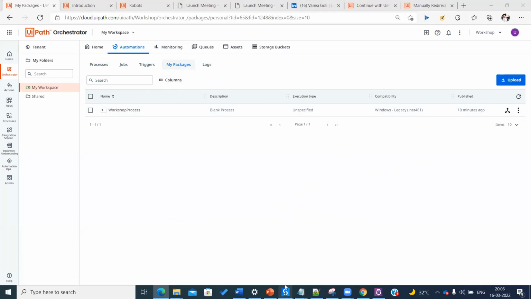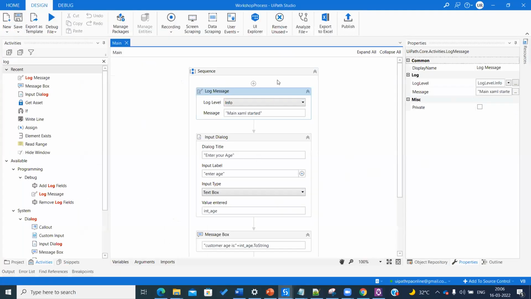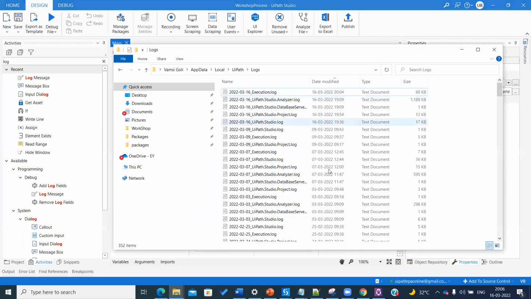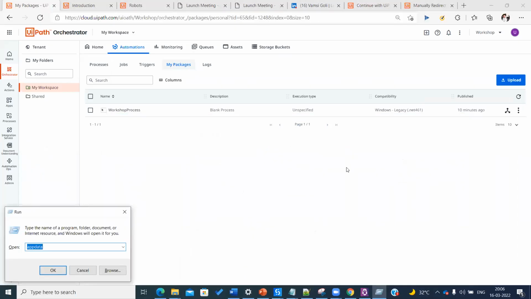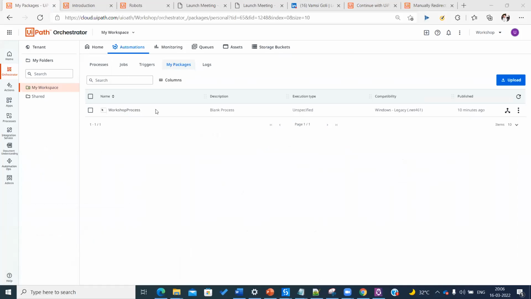Yes, you can just come here, go to Workshop, this particular project, and then do Control L. Then also you'll be able to see this log. Other than this, is there any other option? Yes. What you do is Windows R and say appdata. And then you will see the UiPath folder, and you'll have these logs.